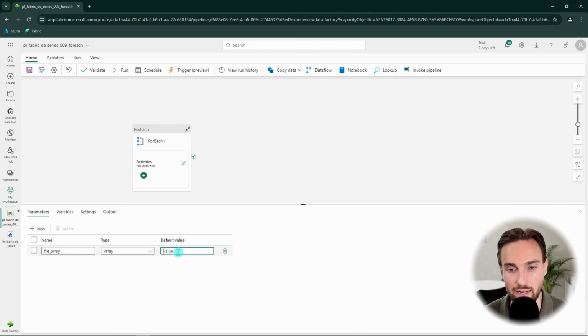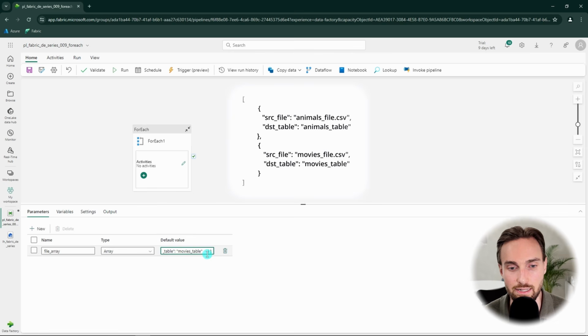In the value field as a default value, I'm going to add an array of objects. In this array we have two objects, so one object for each file. Both of these objects have the same properties, source file and destination table. The values for those properties in each object differ, and the first object has the values for our animals file and the second for our movies file.